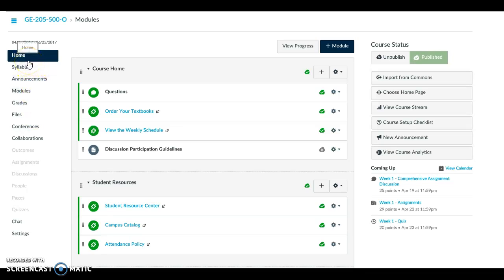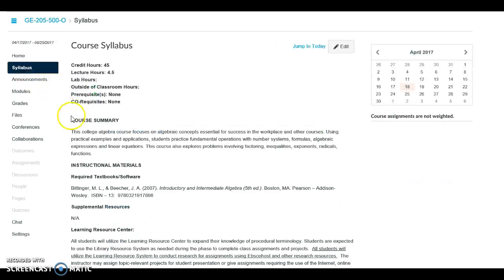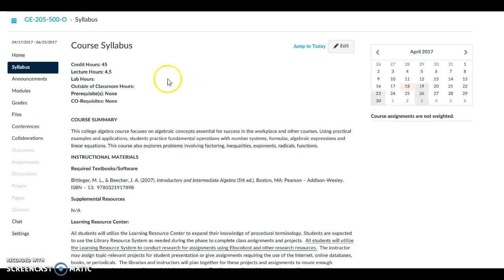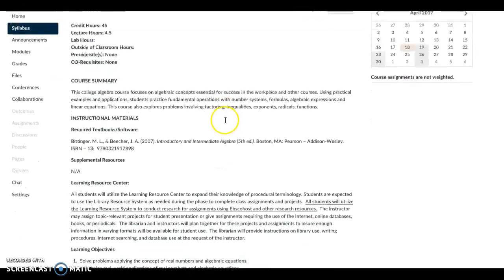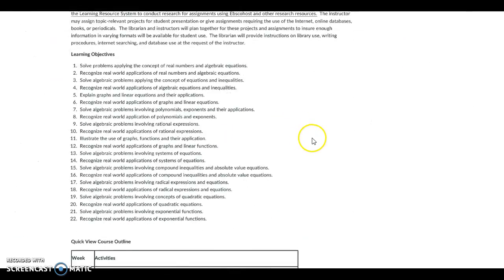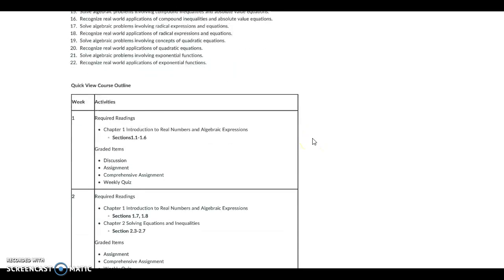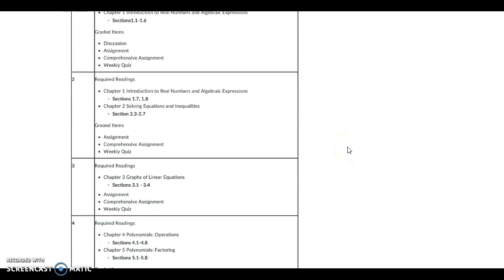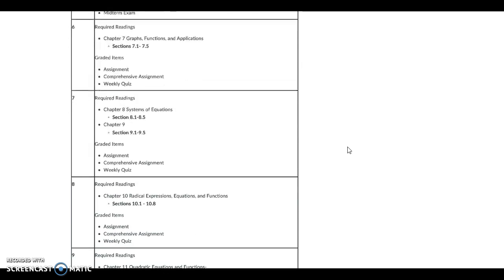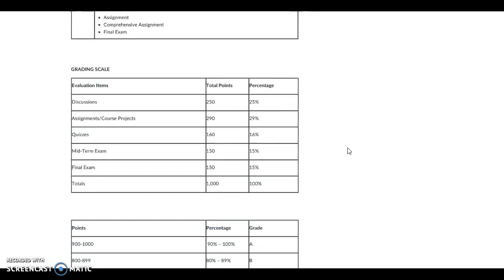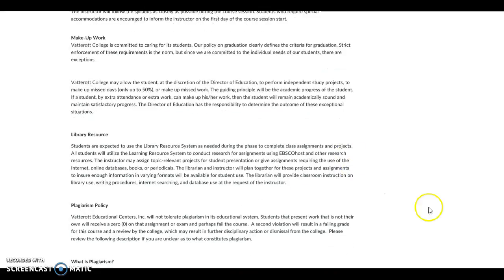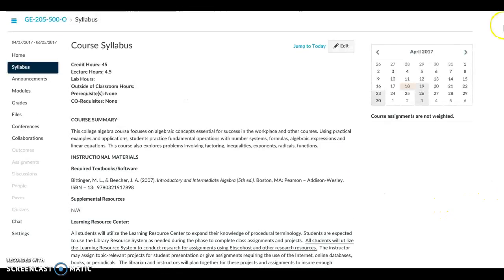So first of all, the syllabus. When you click on syllabus, it will obviously bring up the syllabus, and this will tell you all of the things that you need to know for this particular course as far as what books you're going to be using, what some of the different objectives are. You will be able to see what sections are covered, what assignments and quizzes you have every week. Those are all listed under the syllabus. Okay, so that's the first piece I wanted to show you.